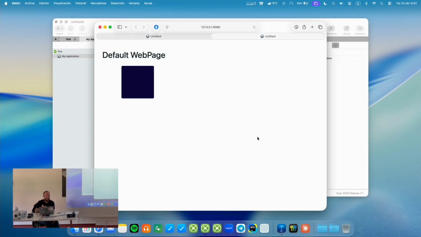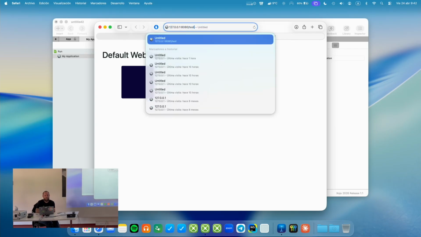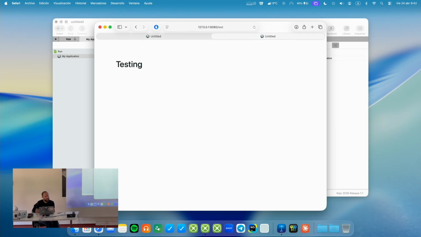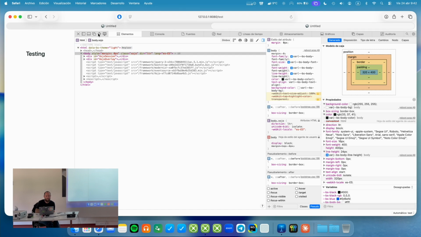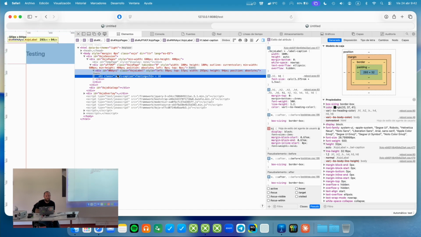okay, this is the default web page. We are not doing anything special there. Test. We will be showing the test web page directly. And if we inspect the code, you can see this is the heading. We are not using a paragraph anymore or a label. It's a heading which will make Google happier.